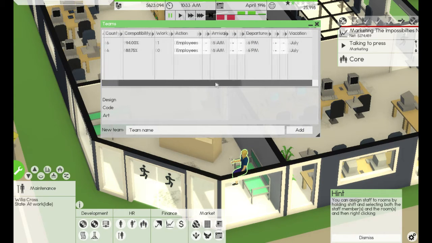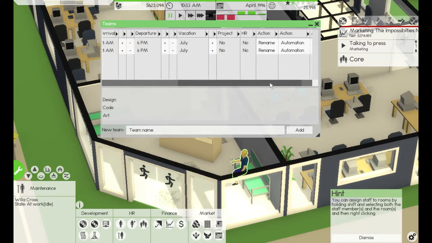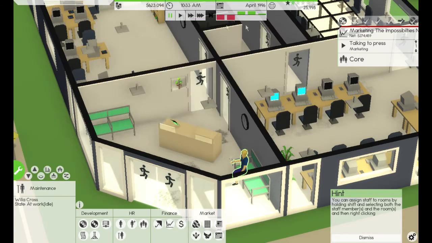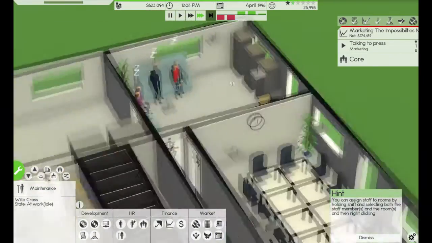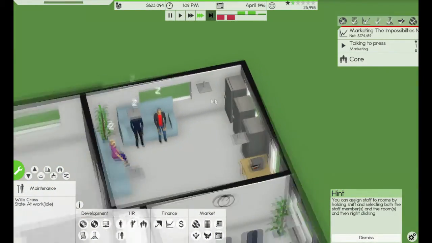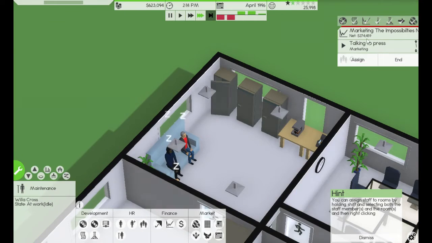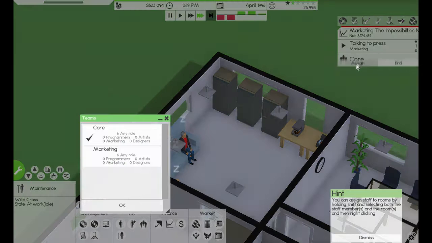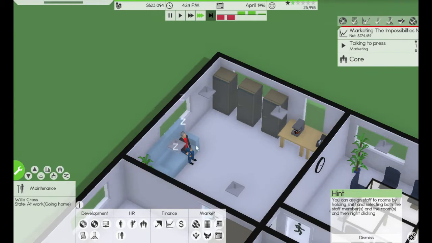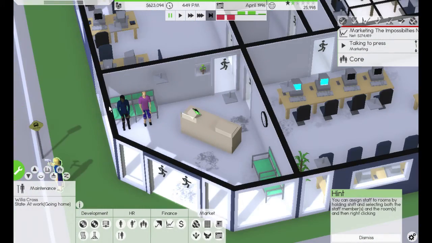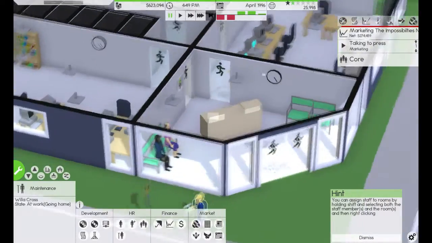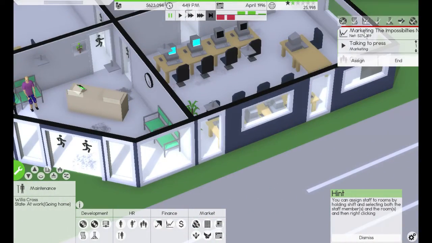So let's take a peek at our teams. We got 6 in marketing, 6 at core. They come in at 8, leave at 6. Cool. So they're all set up. What are they doing? Oh, they're in the lounge. Look at them lounging. You guys have been in a lounge for a while. I don't know why you're not doing anything. Why were you guys just in the lounge all day? You did nothing. Now you're out here in the lounge. Do you guys have no work to do? I guess maybe they don't.